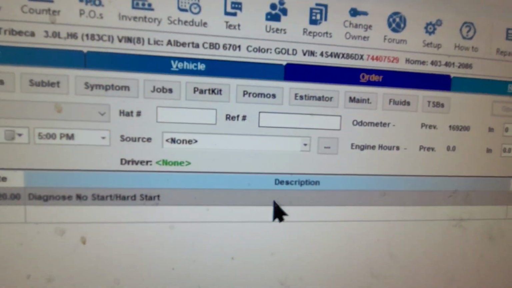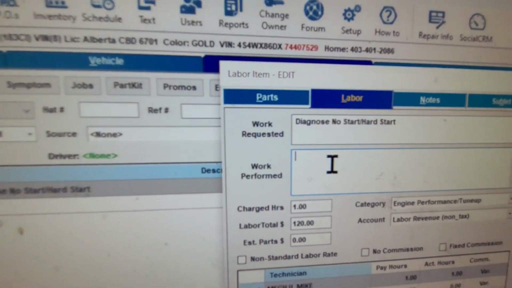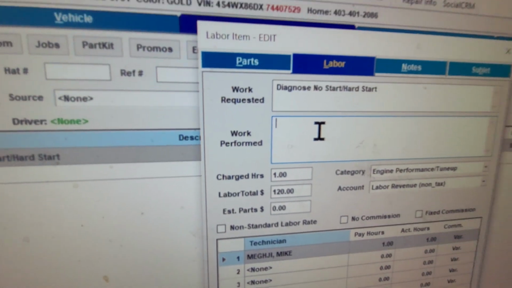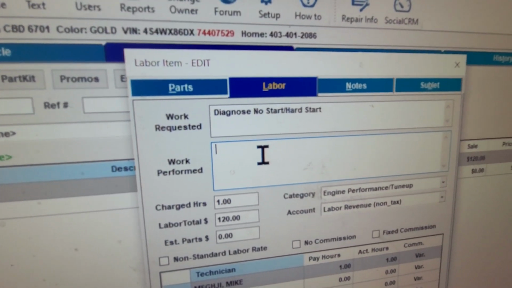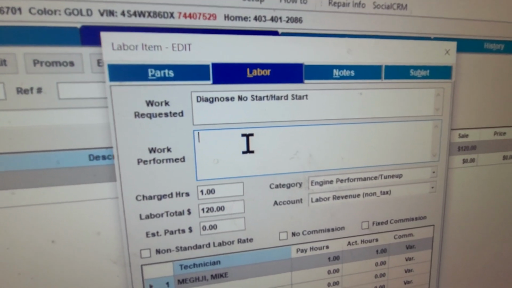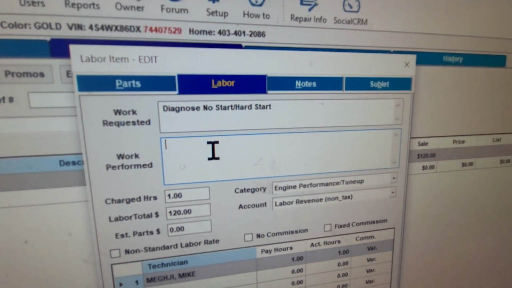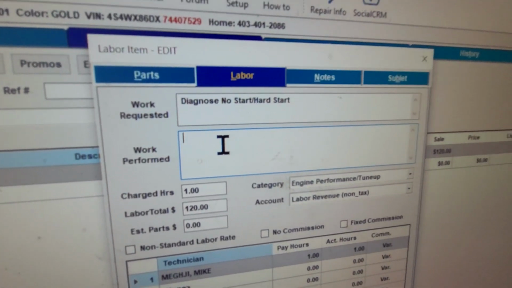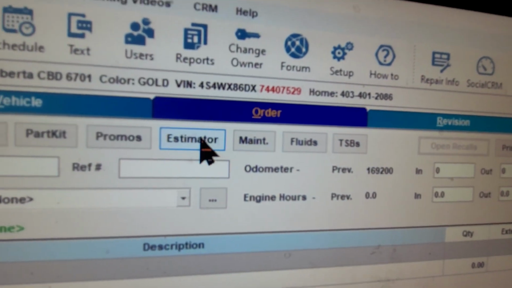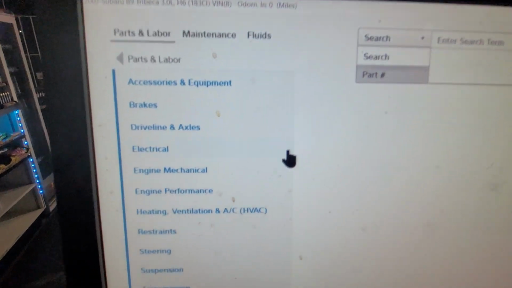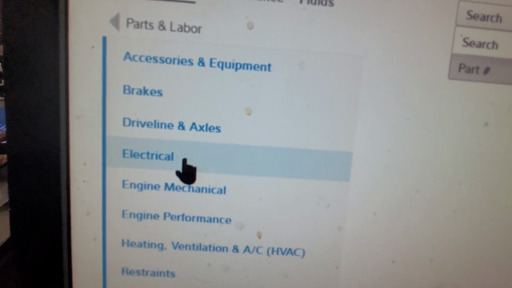Then you find out, and of course you're going to tell the details. Say here, after testing, identified the battery is too weak and the battery has failed the test. Then you can say recommended a new battery, and so on. You're going to write things up. Then you're going to go to the estimator to find out how much the labor is for changing the battery.